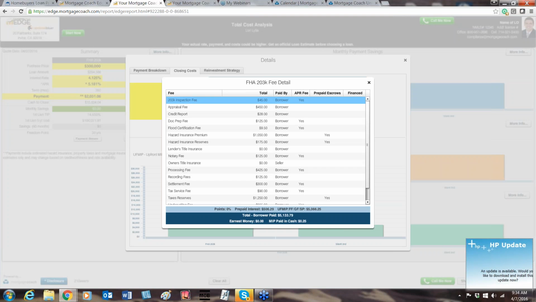So if you click on fee details and you develop fee templates, this is where the fee template will display. You'll notice that the fees are in alphabetical order. That is one of the TRID requirements. It's just easy for the borrower to be able to view their fees.